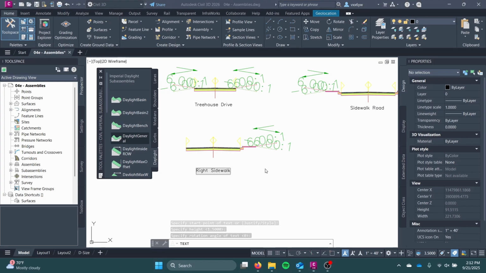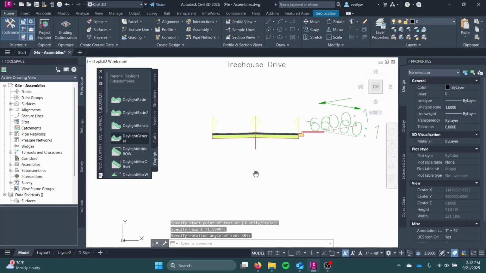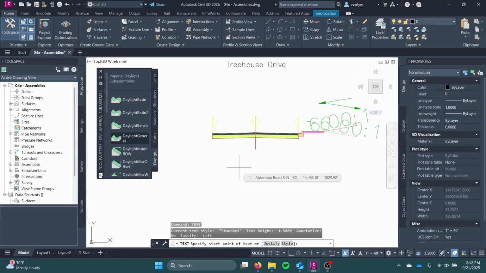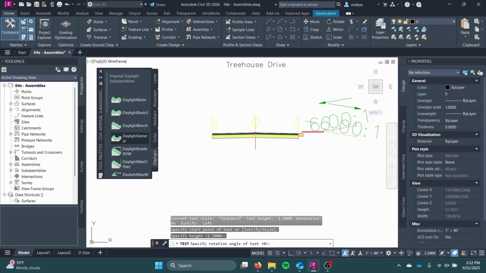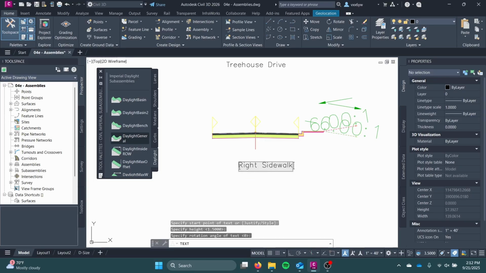And I'm just going to click escape to get out of that. Oh, that did not work. I should have hit enter. Just click off of it. There we go. Just click off.